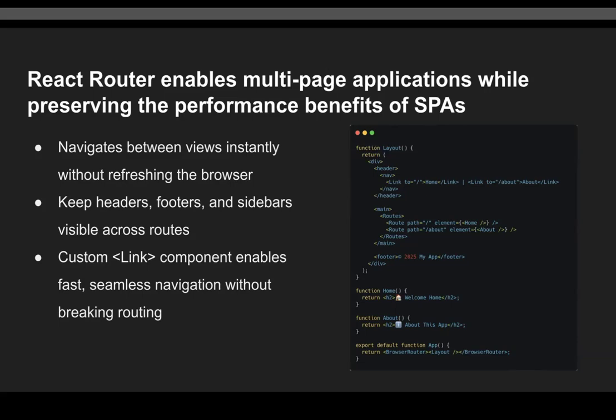Okay, questions on high level things to think about with React Router before we walk through, at a high level, how the code looks?